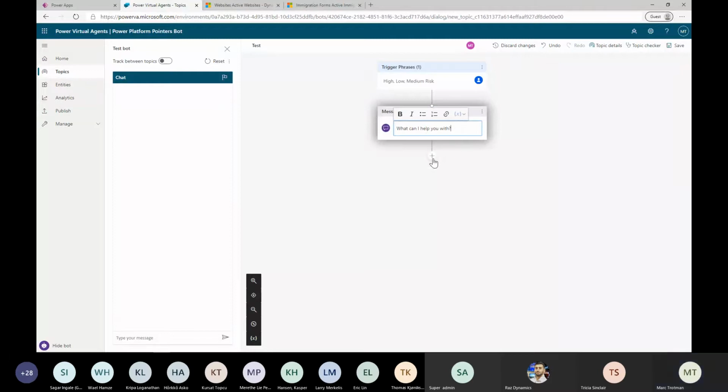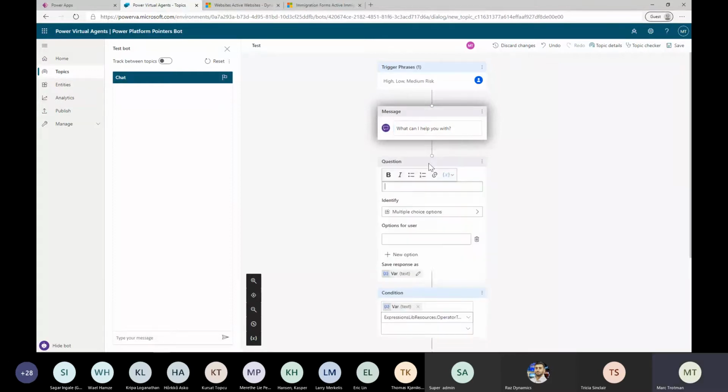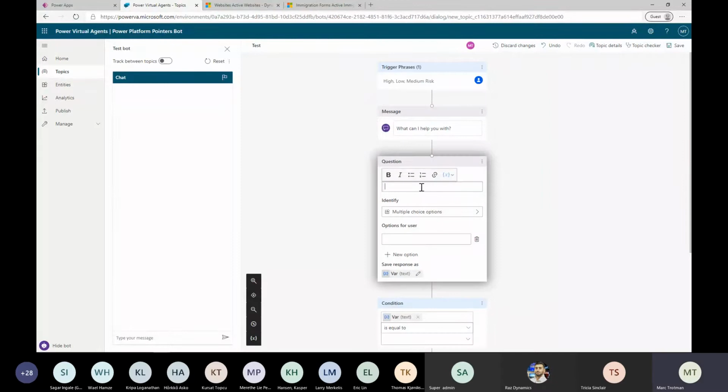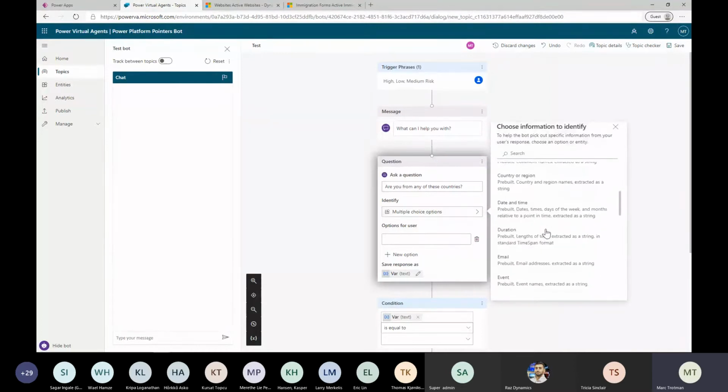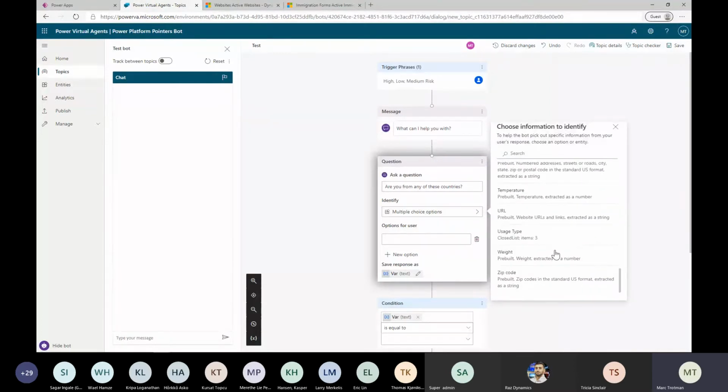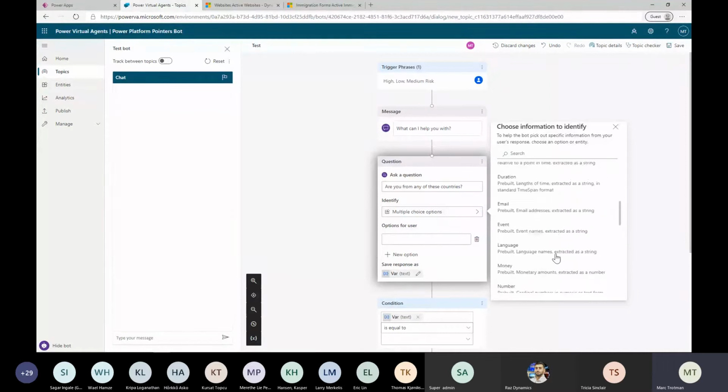Following on from that, I'm going to ask a question: are you from any of these countries? Okay, so what I've done beforehand, I'm hoping it's here, or I may have to build it again. No, I think I probably have to build it again. That's fine.